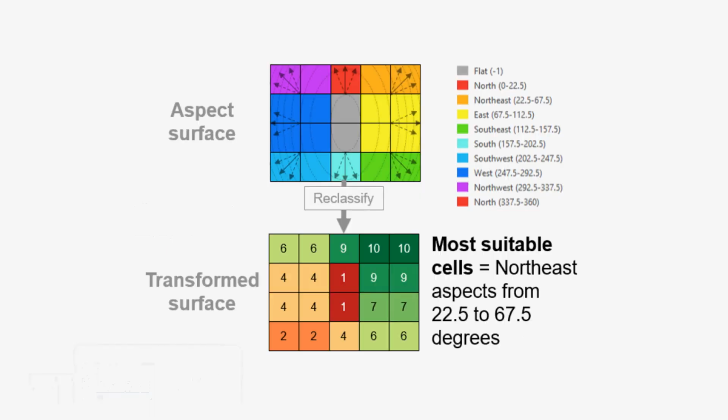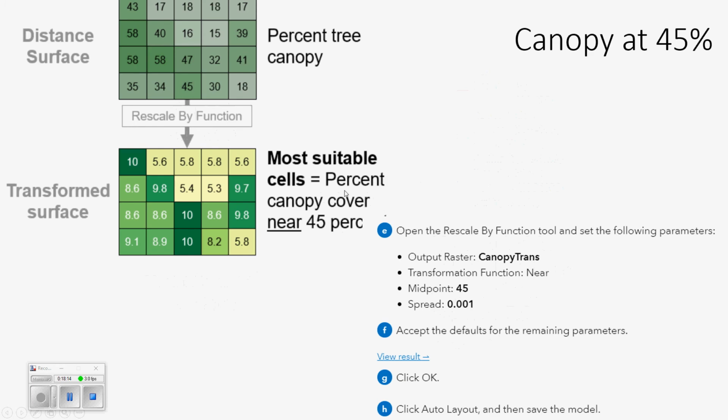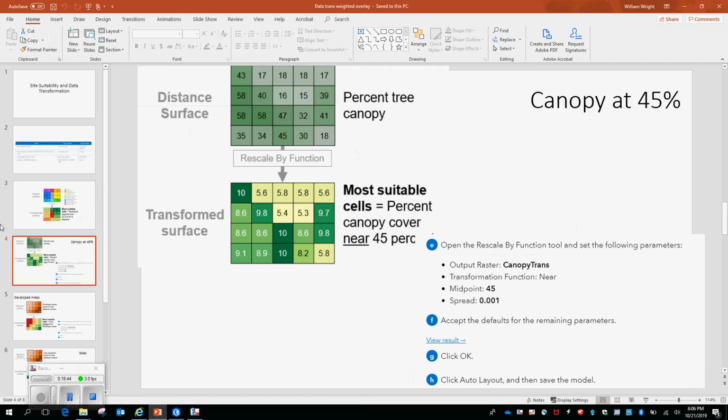Coming over here, another thing we can do is canopy coverage. So we've got percent canopy covered. We want canopy that's at 45%. So we're going to rescale our data so that the values of 45 get high values and the values drop as they go away from 45. So from 45 up to 87 as it goes to 50 and down to 40, 50 and 40 will have the same value, but it's going down from 10. So we're going to do that now.